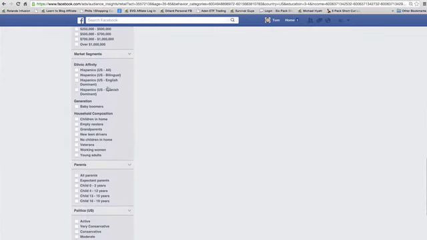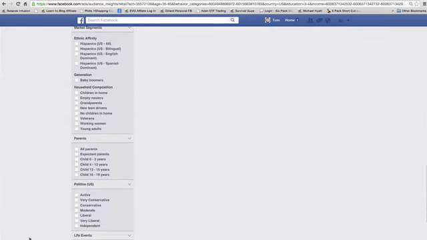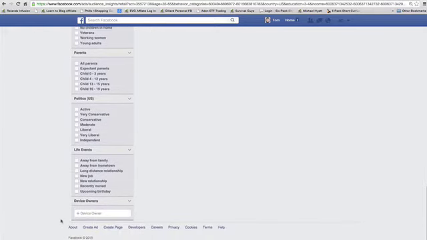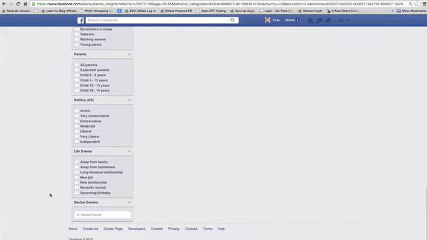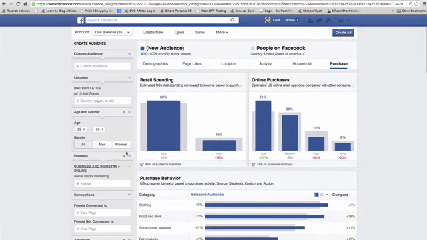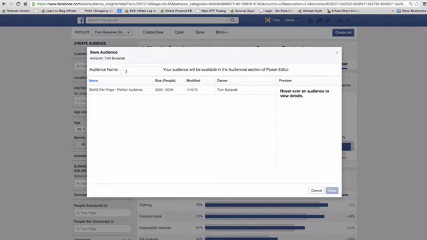Not really concerned about their ethnic makeup, household composition, politics, life events, device owners, because I'm going to split test out all that. Great. Now what I'm going to do is I'm going to come up here. I'm going to hit save. So this right here, audience name, is SMAG, Social Media Manager, and then I'm going to put fan page admin, and this just helps remind me that I filtered a bunch of stuff, okay? Save.